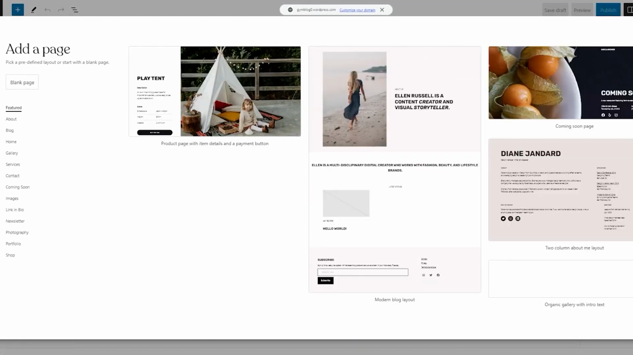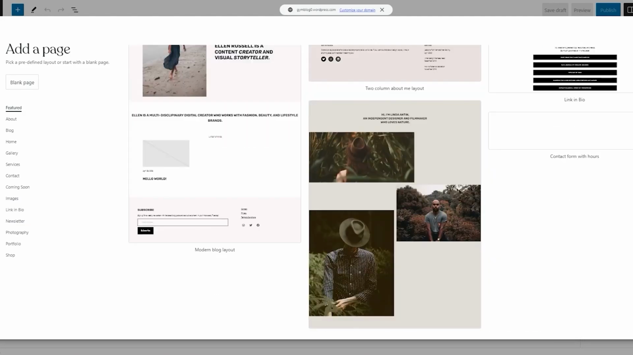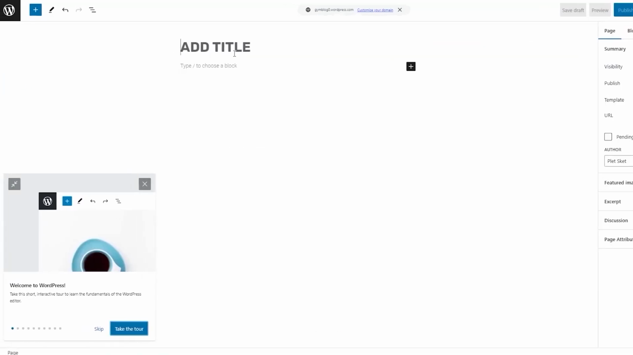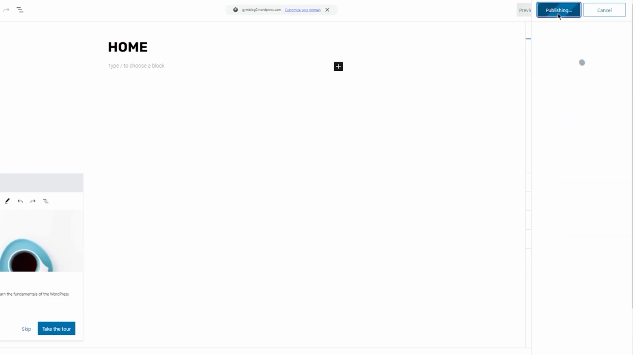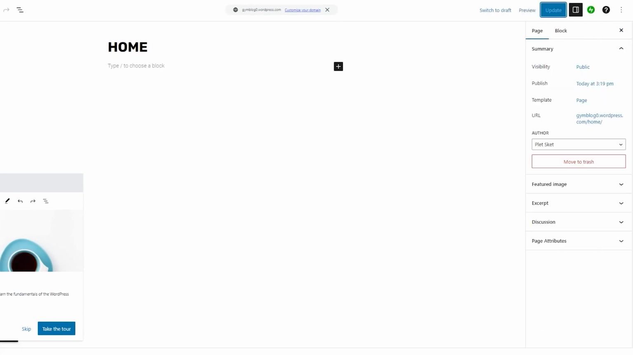Now, you can get templates for your page, proper full-fledged templates. But if you want to create a page totally by yourself, just click on Blank Page. Look at that. First off, you could add a home page, because obviously a home page is pretty necessary. Once you do that, you just click on Publish, and there you have it. You've just created a home page for your website. That's how easy it was.